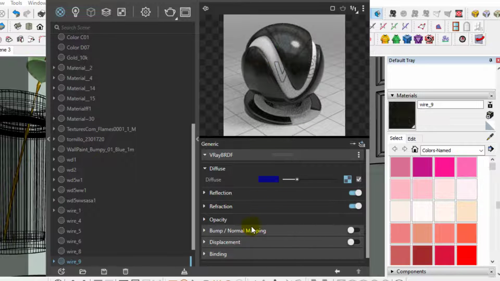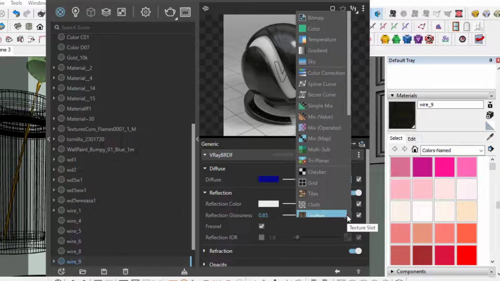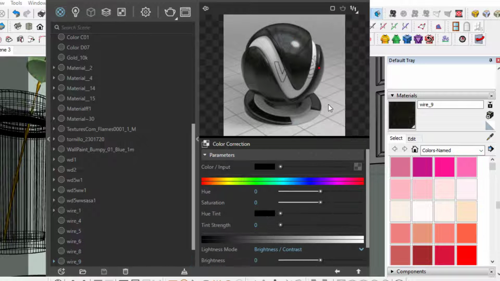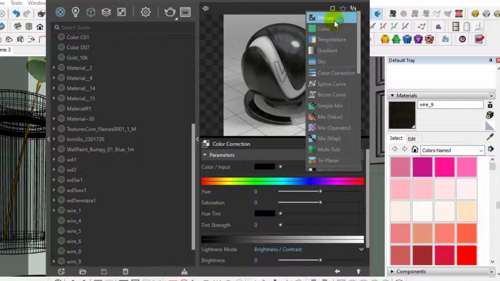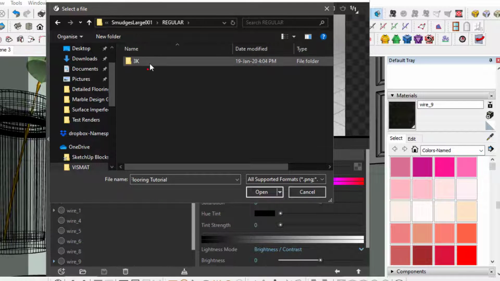For the base of this plant pot, I'm going to add in another texture as a color correction. Same method I used earlier, but this time it's black on white already, so I don't need to do much, instead of just adjust the intensity of it, so it gives me the result that I'm looking for.